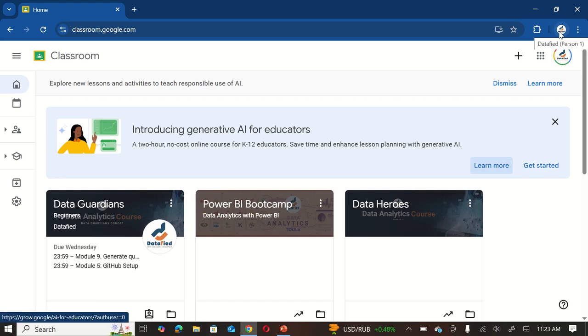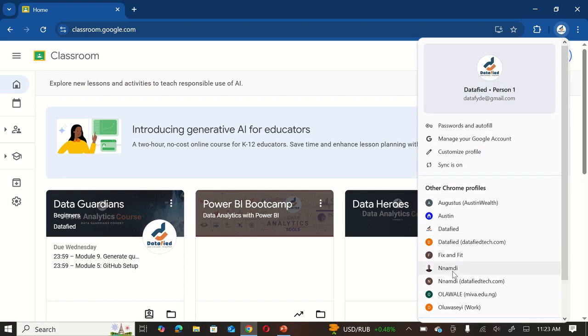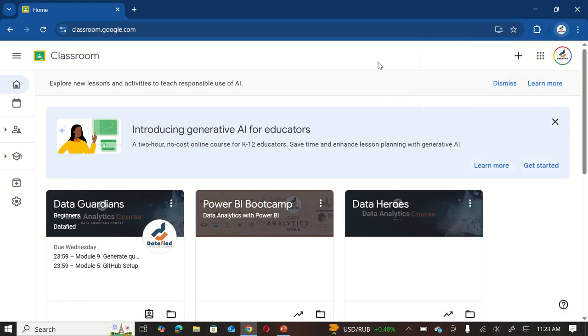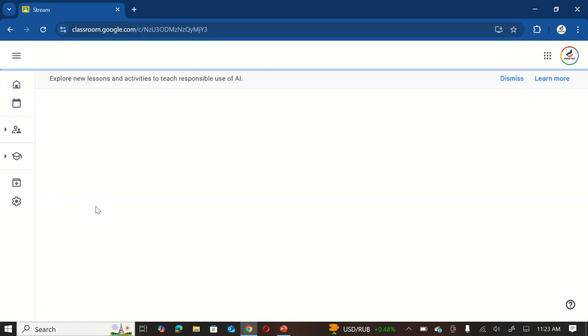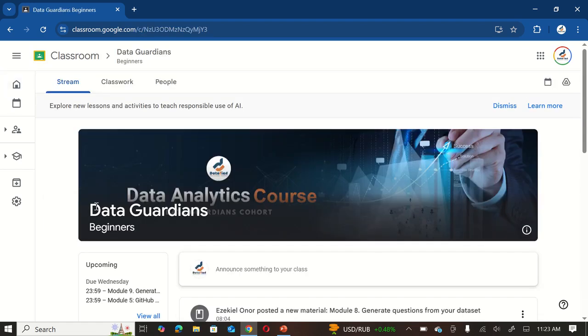So I'm using this Datafide email because I've joined the classroom with my Datafide email. I have several other emails here, all right? But I chose to use Datafide. Okay, so the classroom I want to access is this very one, Data Guidance. This is the classroom that we are all working on currently because we are in the Data Guidance cohort. In case you're watching this video after the Data Guidance cohort, you would see your cohort there.